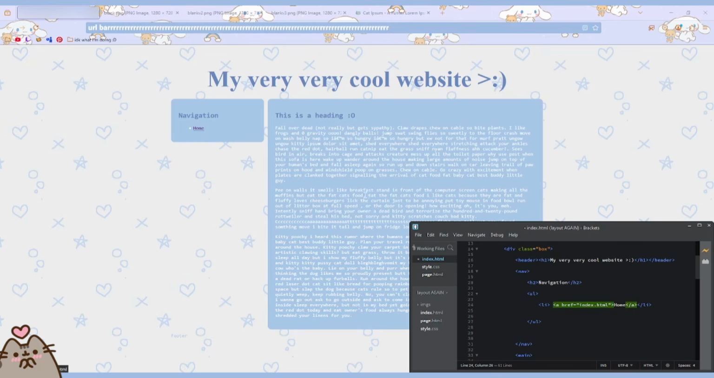So we have that linking back here, but we want to link to our other page. You can probably see where this is going. We're going to go list item, a href equals quotations. We're going to link to our other page. In my case, I've called it page.html. You can call it whatever you want. Your home page has to be index.html. All your other pages can be whatever you want, so go for it. We'll just call this Pusheen.